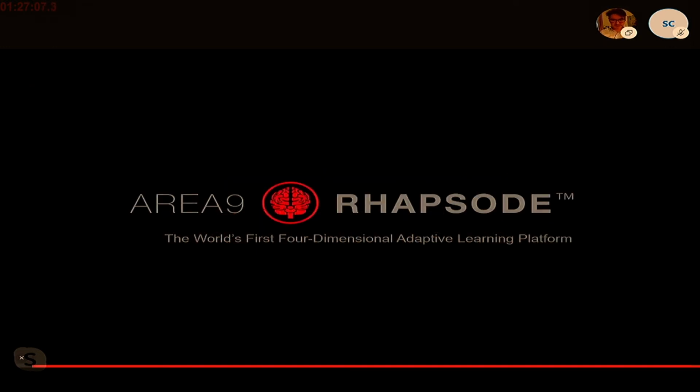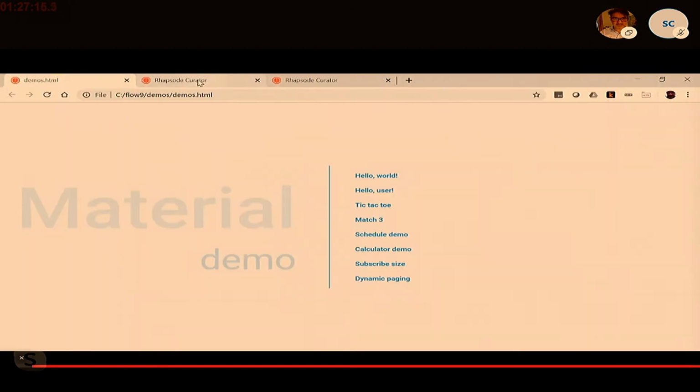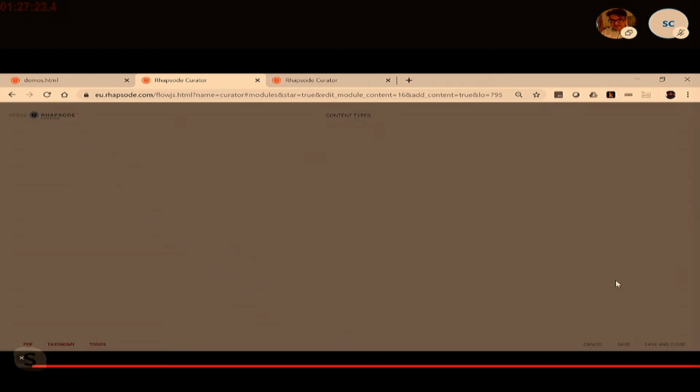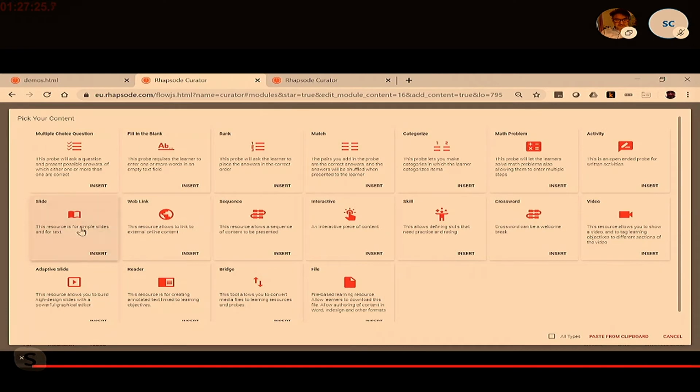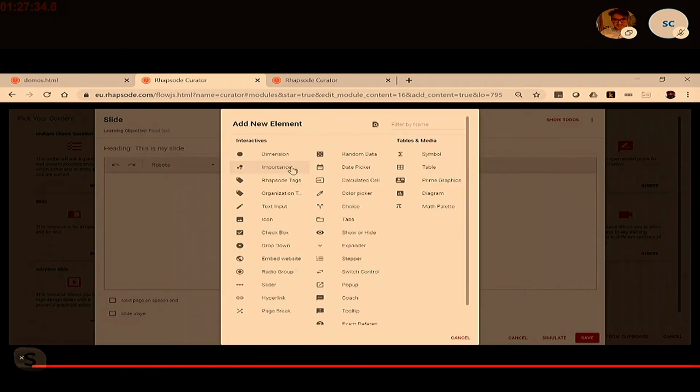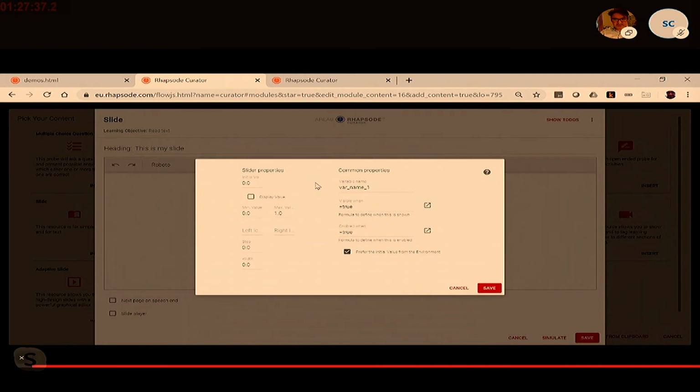I'm going to switch to Renan Rhapsode. That's the e-learning adaptive platform we built using Flow. And you can see some of the principles there. So here, this is the program called Curator. And what I'm going to do is add a slide and give it a heading. This is my slide. And what I'm going to do is add a slider. I'm going to give it a name.